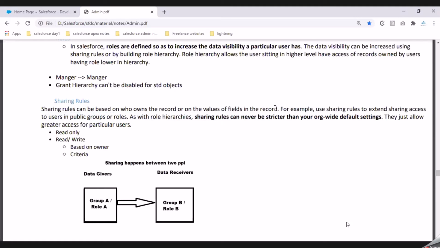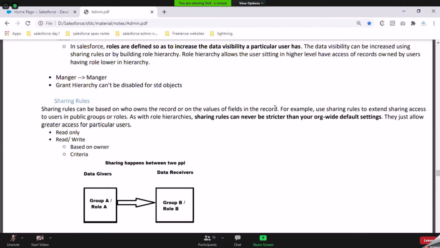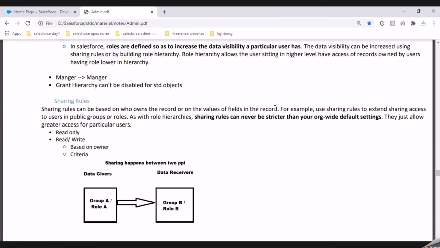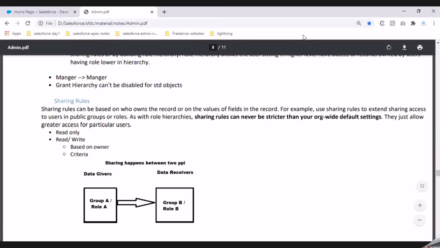So when will we be using sharing rules? Remember our example where X wants to share his records with another group of people. X wants to share his records with Y, Z, and A. If there is a scenario where he wants to share his records, let's say for review reasons or for other reasons, then he can always opt for sharing rules in the system.